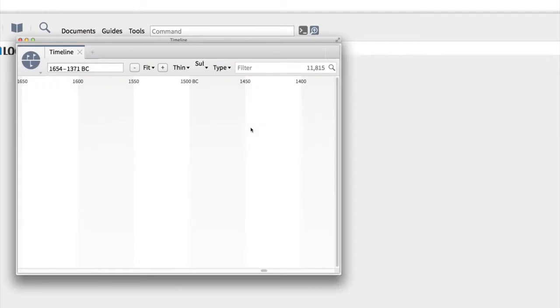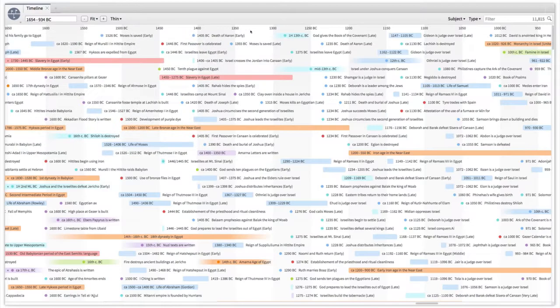I'll start by opening up the timeline tool from the Tools menu. Then I'll maximize this window to get the full view. The timeline tool is great for establishing historical context for biblical events, but it's also useful for tracking down significant world events as well as worldviews.